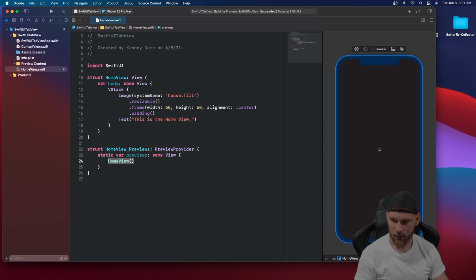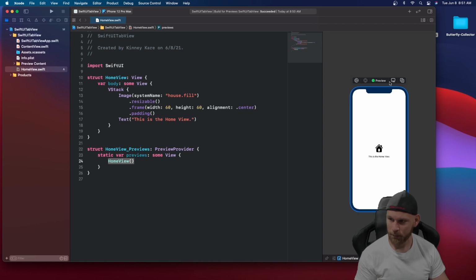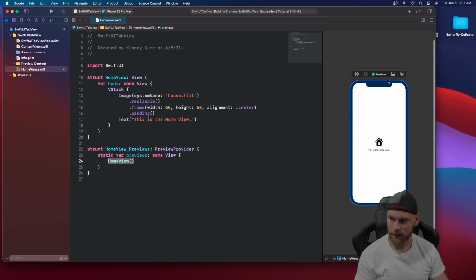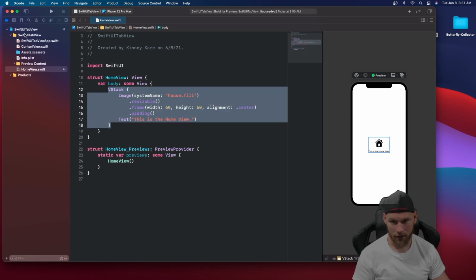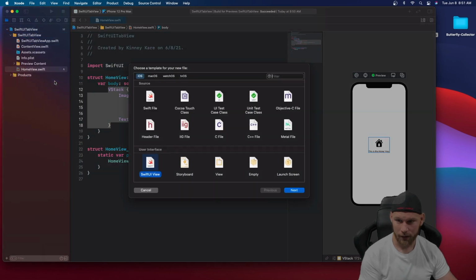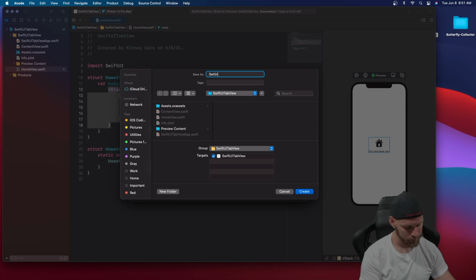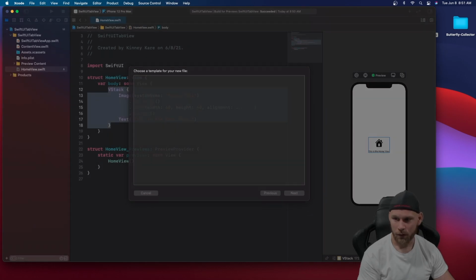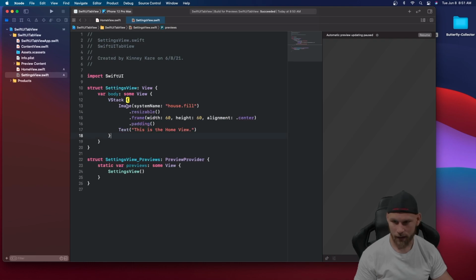Okay, now I'm going to bring this up just a little bit so it's above my head there. So we're going to do this three times. I'm going to go ahead and copy this VStack. And we're going to make two more files. So new file, we're going to name this one settings view. And then inside here, we're going to paste that VStack.